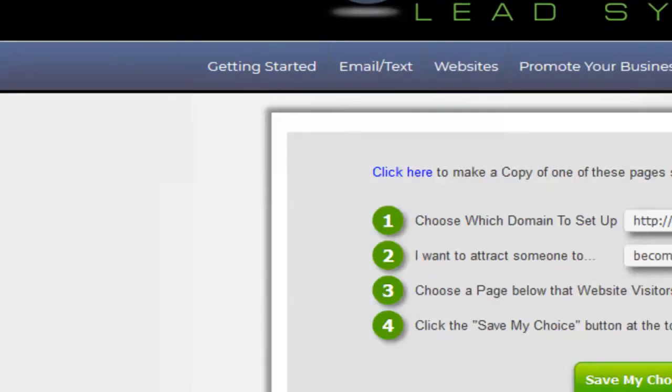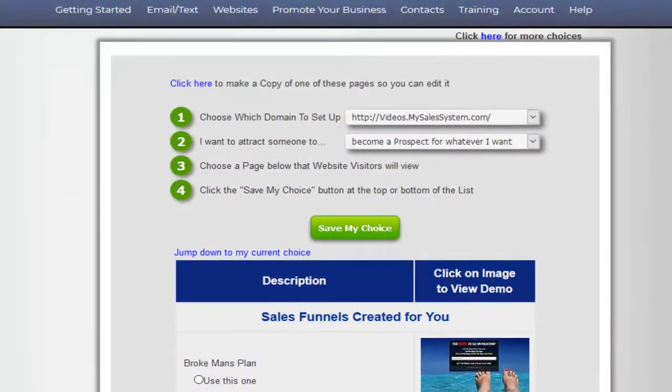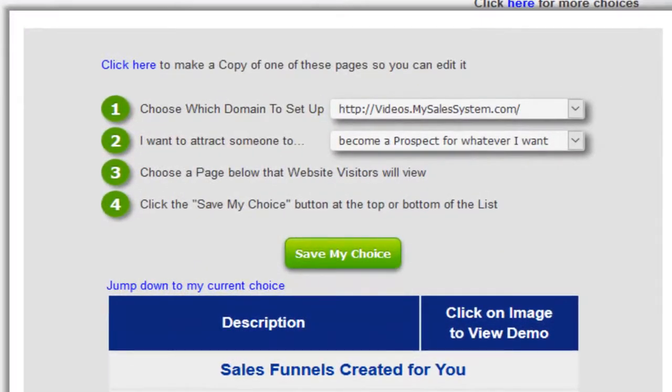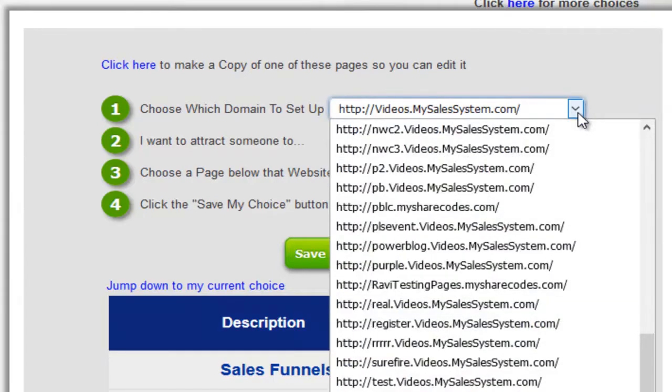Now all I'm going to do is hover over websites, click on websites, and I'm going to assume if you're watching this video that you've already been through the basic training in the training area, because what you're about to see is all taught. It's all basic stuff on how your system works. So I've added that code. The first thing I'm going to do is choose the domain or subdomain that I want to attach this new funnel to.